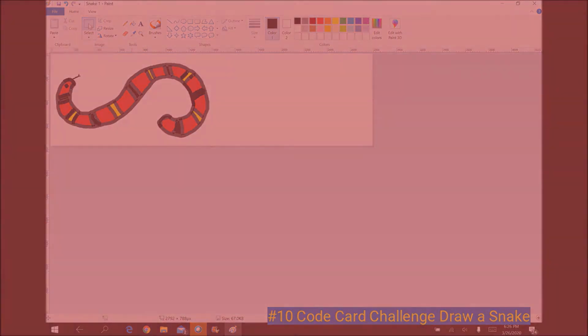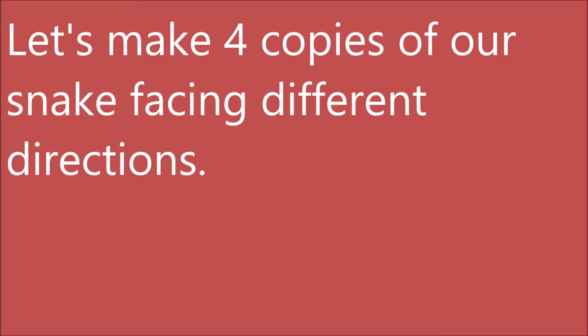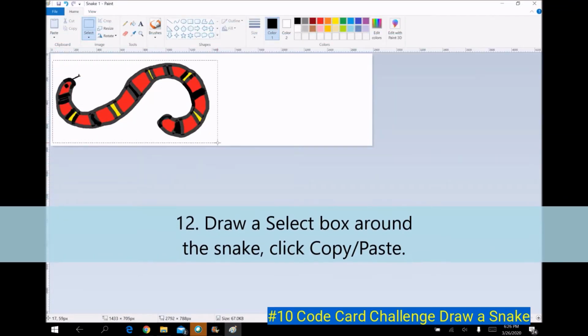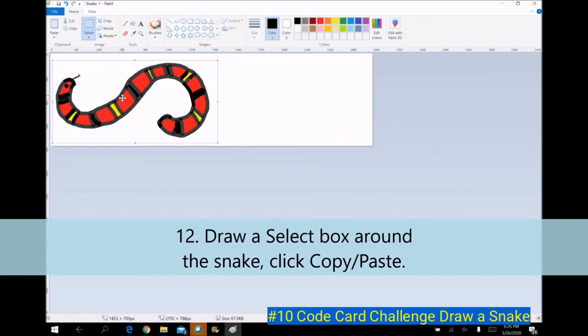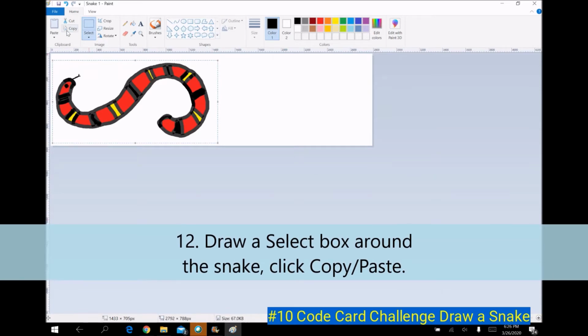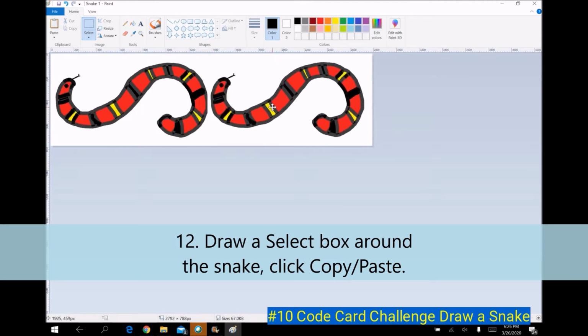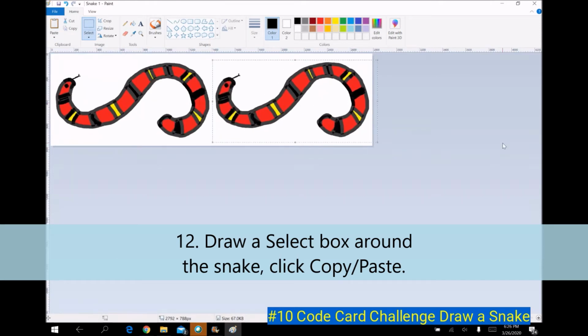So go to Select. And draw a big select box around the whole little snake here. Then hit Copy, then hit Paste, and there's a copy on top of our snake. Move him over. Okay, perfect.